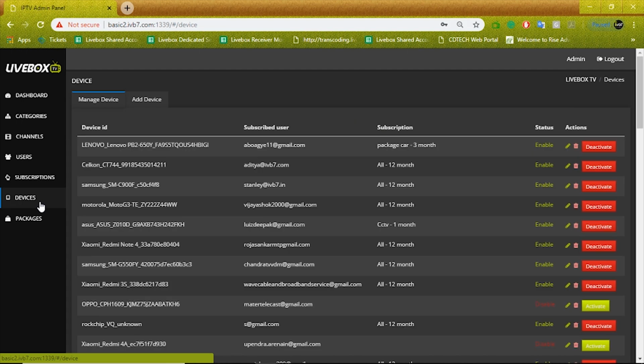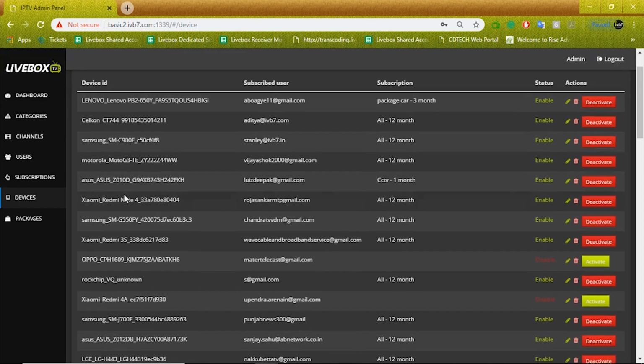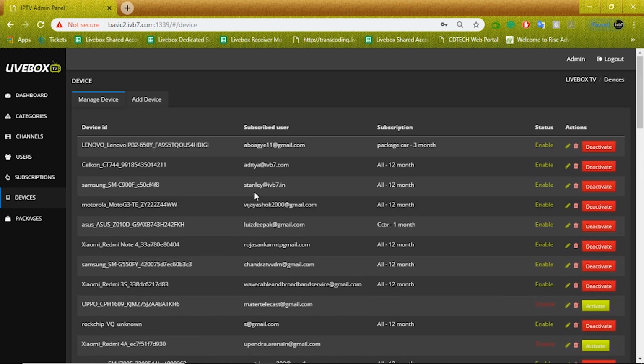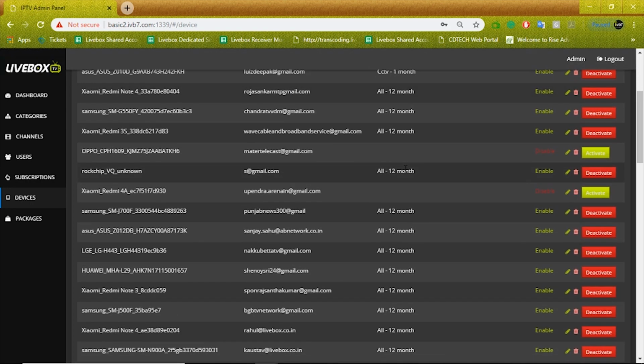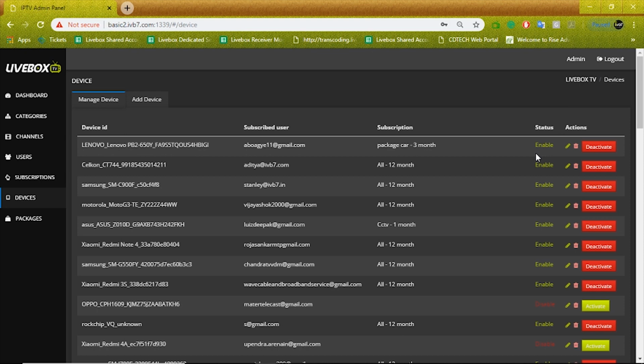Coming up to the devices option, this will showcase all the MAC addresses of your devices and the subscribed users with the subscription that they are entitled to. From here you see the status, whether they are enabled or disabled. You see the actions, so here you can edit, delete, and deactivate them if you want. So all these options you get from this.